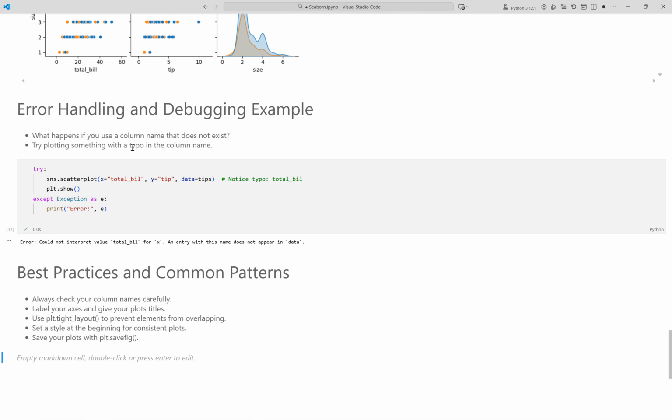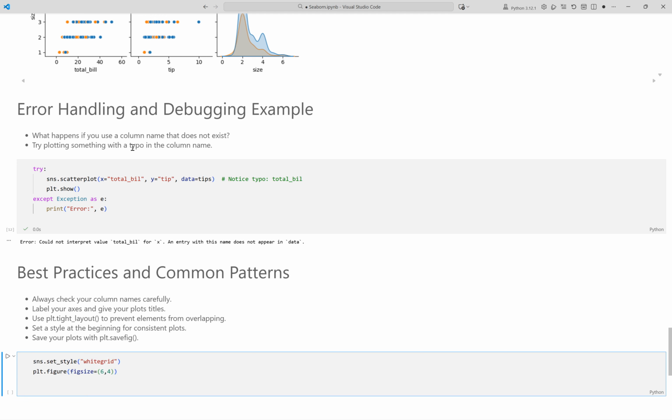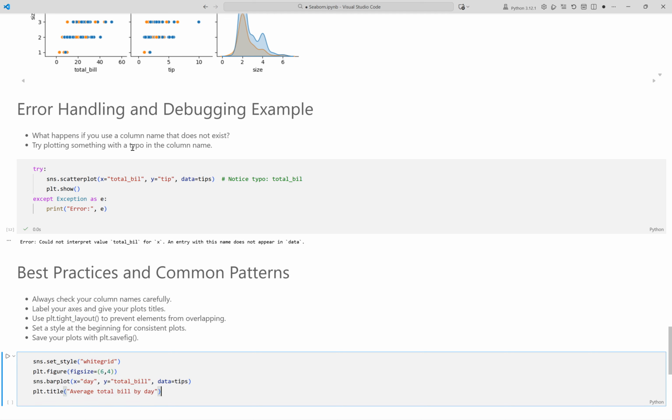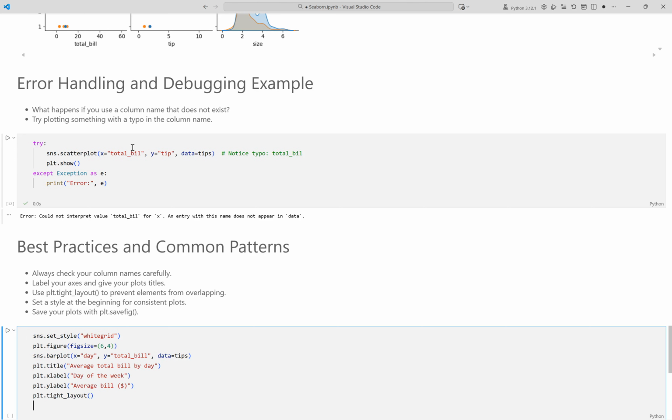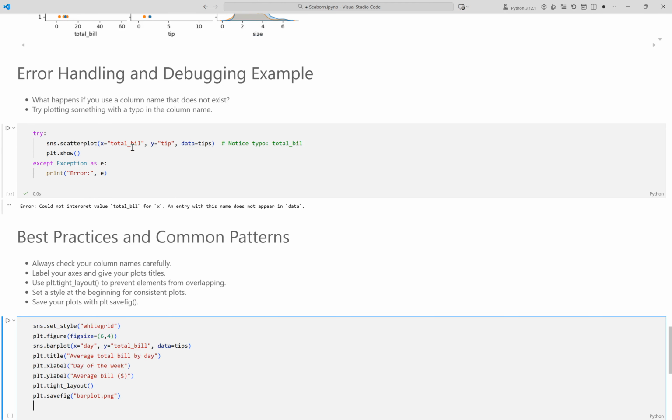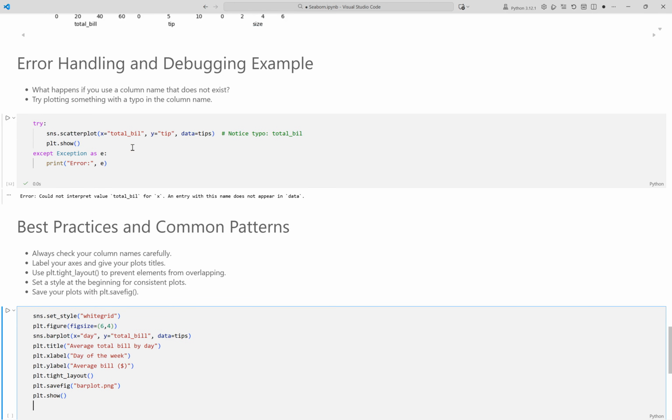Set the overall style to white grid for better readability. Set the figure size. Draw the bar plot. Set the title for the plot. Label the x-axis. Label the y-axis. Adjust the layout so nothing overlaps. Save the plot as an image file named barplot.png. Show the plot. Running the cell now.